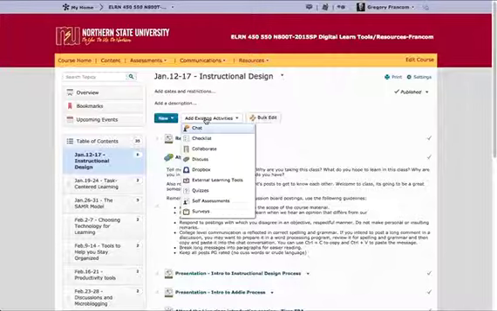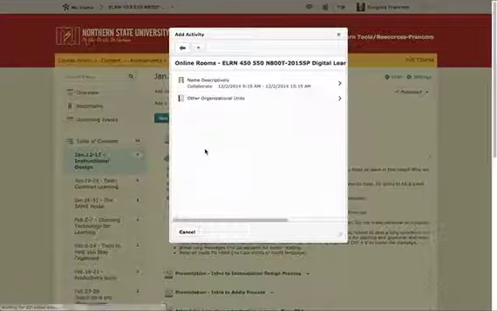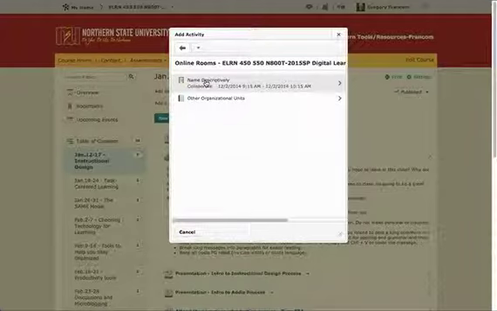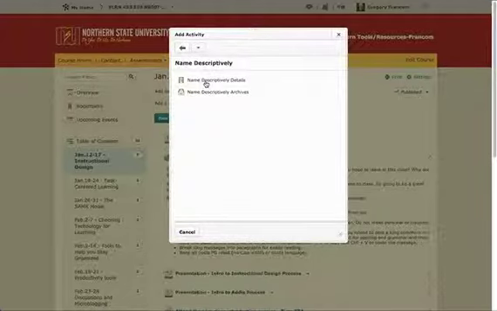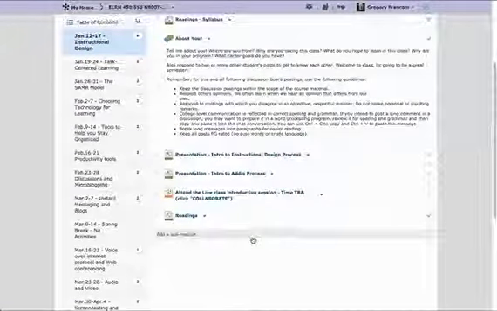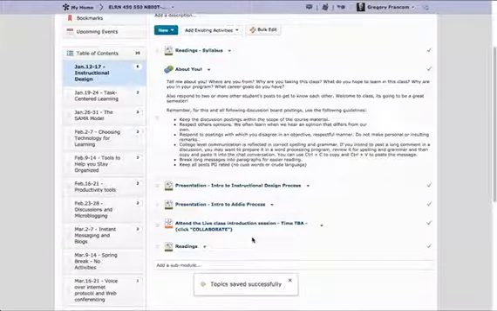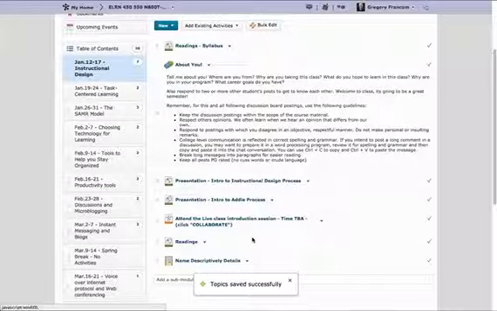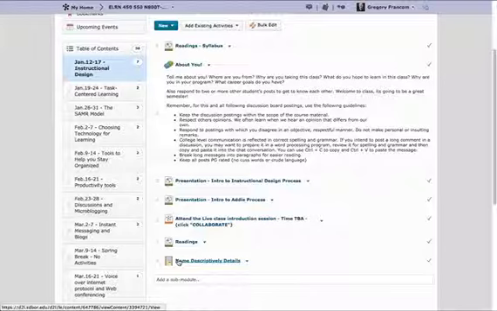So this is something that's existing because I just created it. So if I choose collaborate under that list, I can find my session, name descriptively, and then I choose name descriptively details. And that should add it in. Took a moment. That should add it in right here.